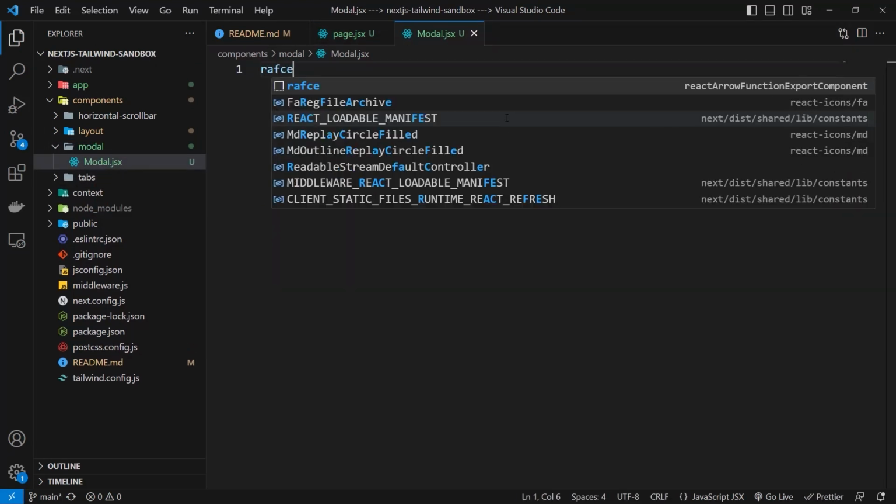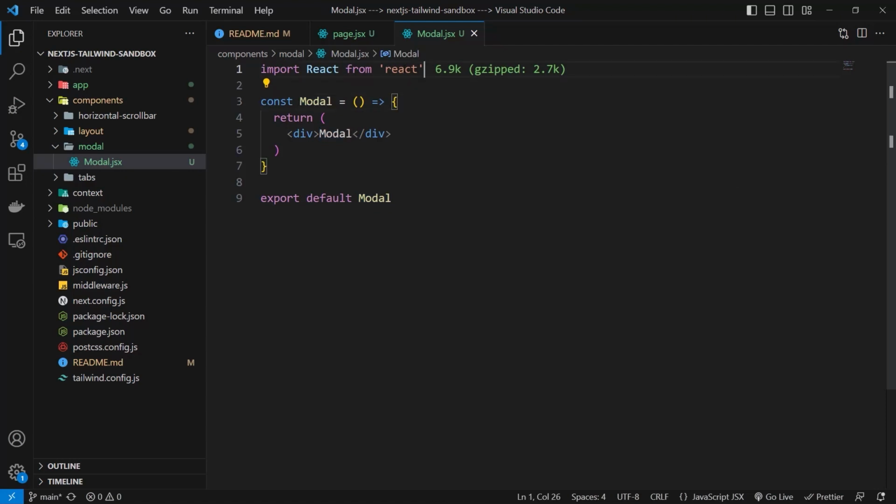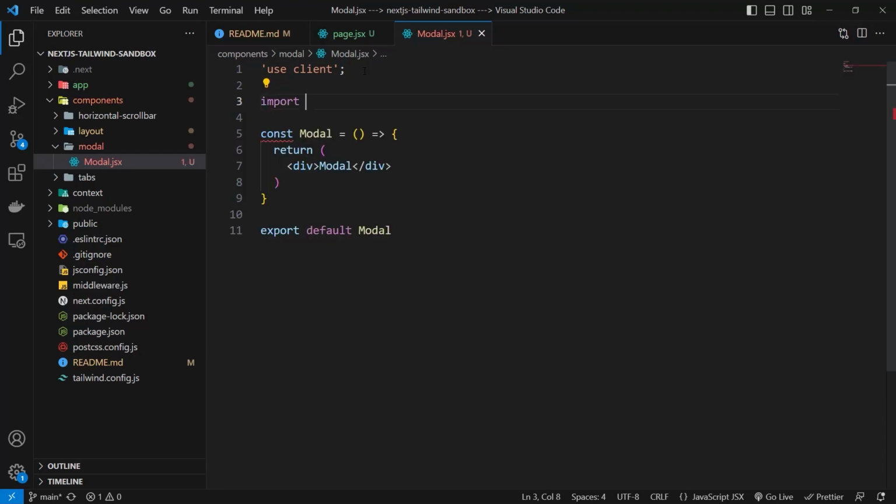Let's use RAFCE. Let's delete this import, we don't need this. But I use 'use client' because I want to have onClick functionality, and we need to use 'use client' here to tell Next.js that this is a client component. So this is it. And after that, let's import an icon for our modal. So this is AiOutlineClose, and that's it.